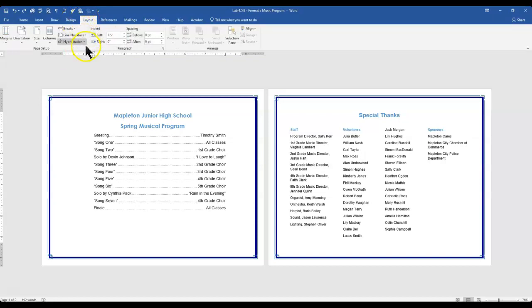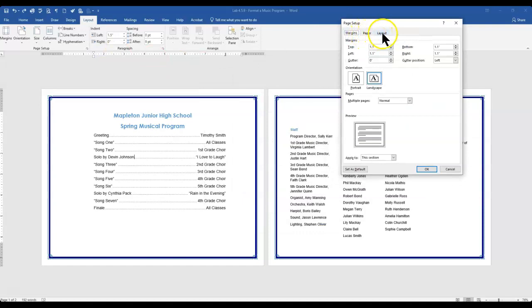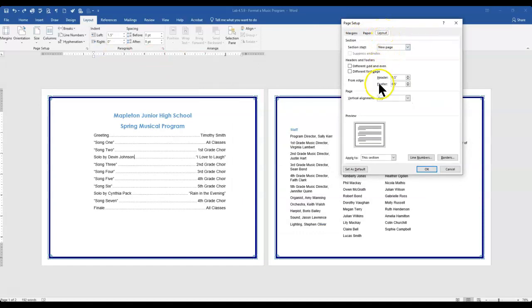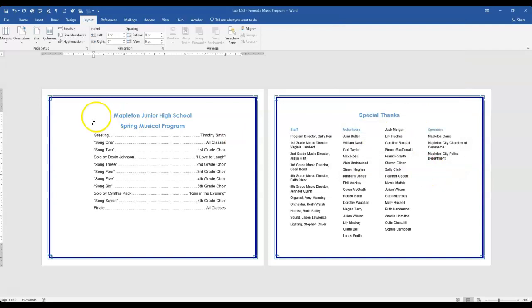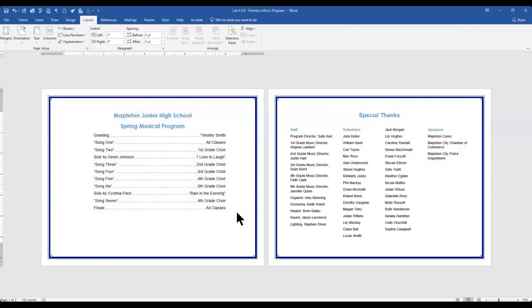layout tab. And under page setup, we're going to open the dialog box. Okay, and we're going to have to click the layout tab. And under vertical alignment, now we can click center. And we do have to make sure that we highlight our text first so it knows what to do. So again, this is a couple more steps. So we're going to go to the layout ribbon. We're going to click on page setup. Click on the layout tab. And go to the center alignment.